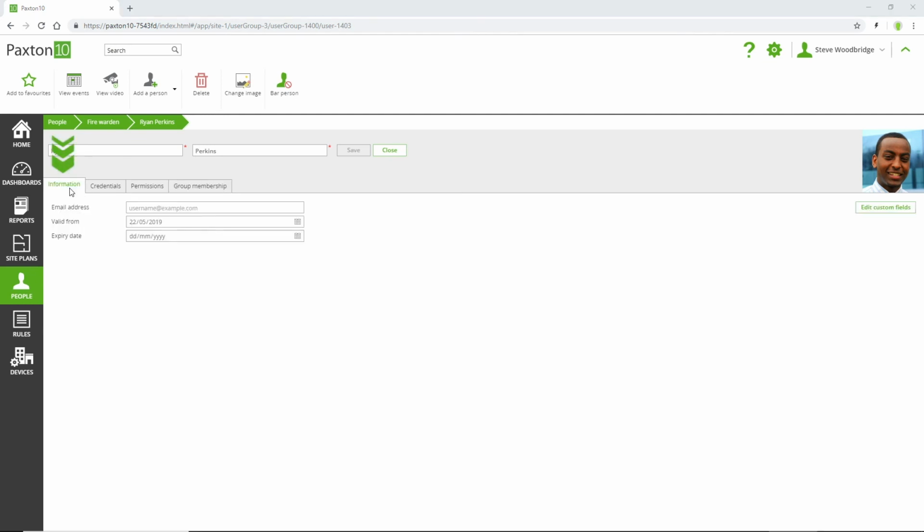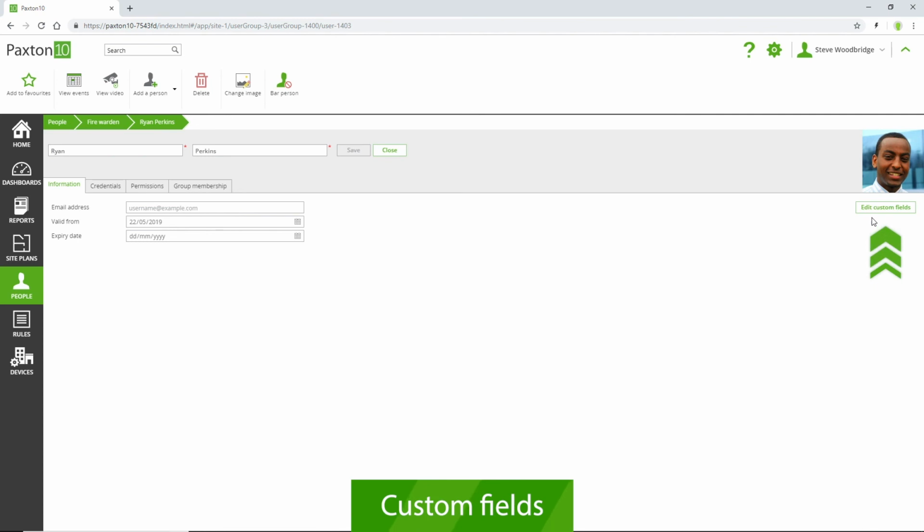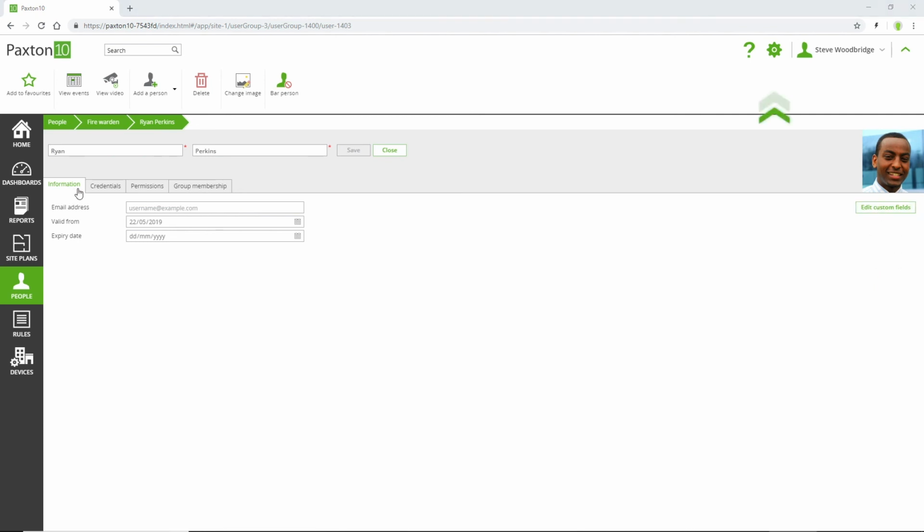You can change the information that is stored about people in Paxton 10 using custom fields. This can be accessed from any person's record or in Settings.